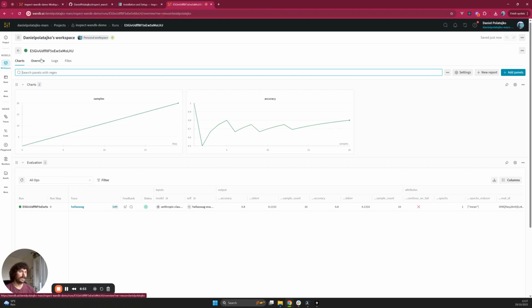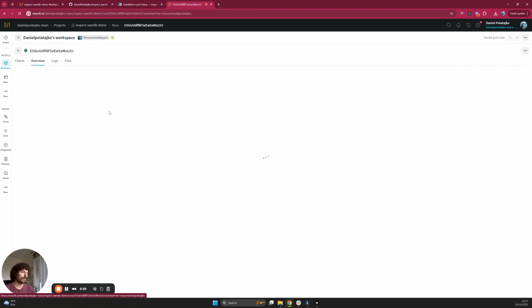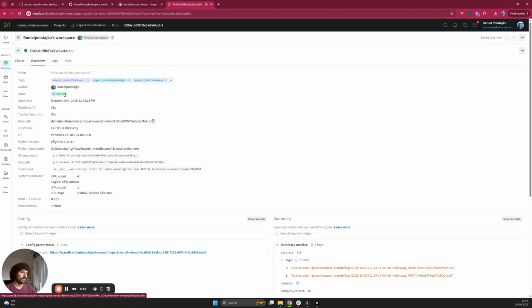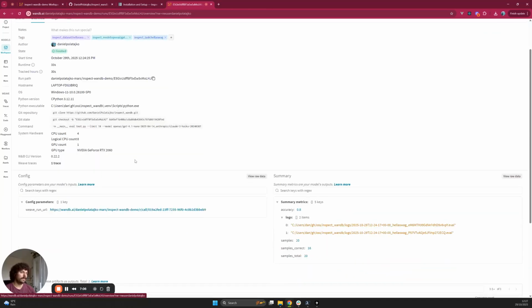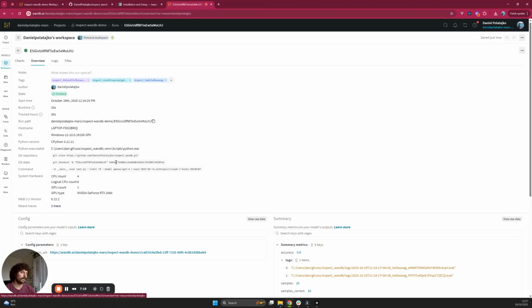that you ran. But perhaps more interesting is the overview of the run, which will tell you exactly the configuration that was used to run this evaluation. So you can see all my system information, and also a link to the Weave dashboard for this run, and also a link to the Inspect logs which correspond to this run. So this can be quite useful for flipping back and forth between Weights & Biases and Inspect.